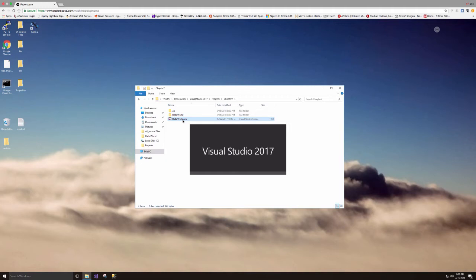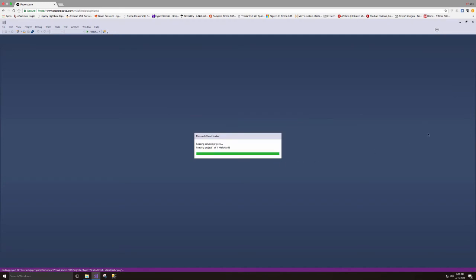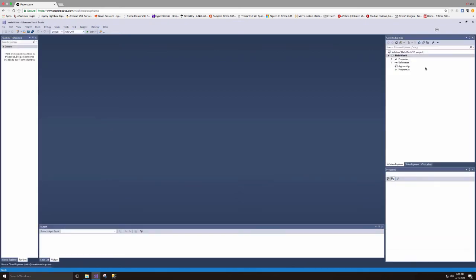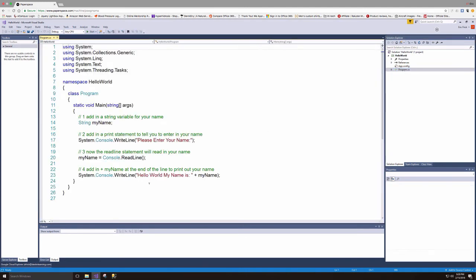So we'll go ahead and click on the solution file and let Visual Studio load that up. It'll take just a second, and it wants to make sure that it's a trustworthy source, and it is, since we just made our own copy of it. So it's going to go ahead and open the solution. It'll take just a second for that, and once it does, I'm going to open up the program file, and we'll see our familiar program that we had in the last lesson.